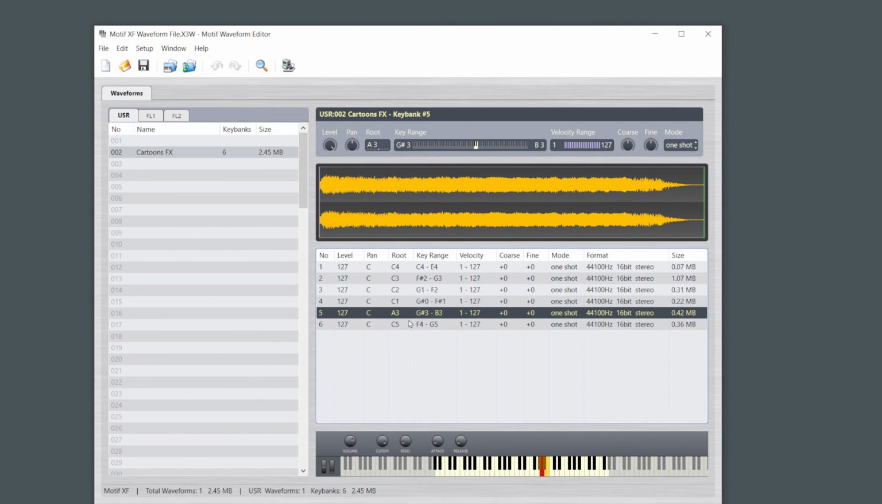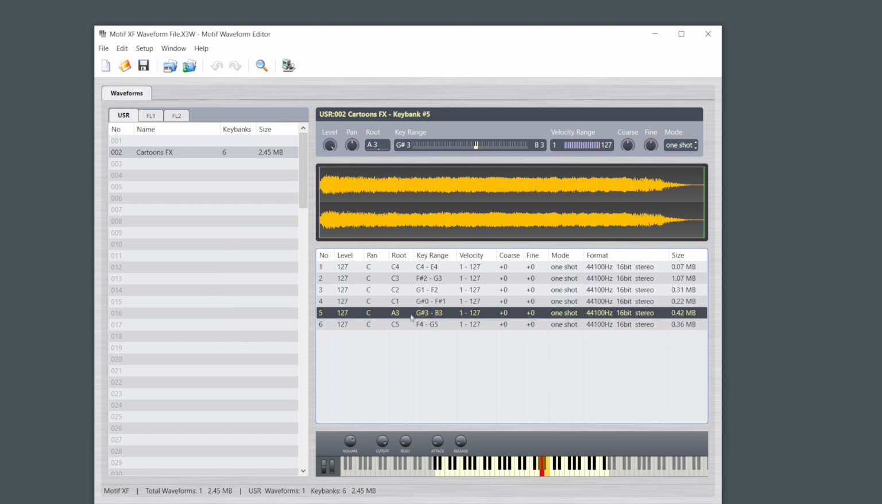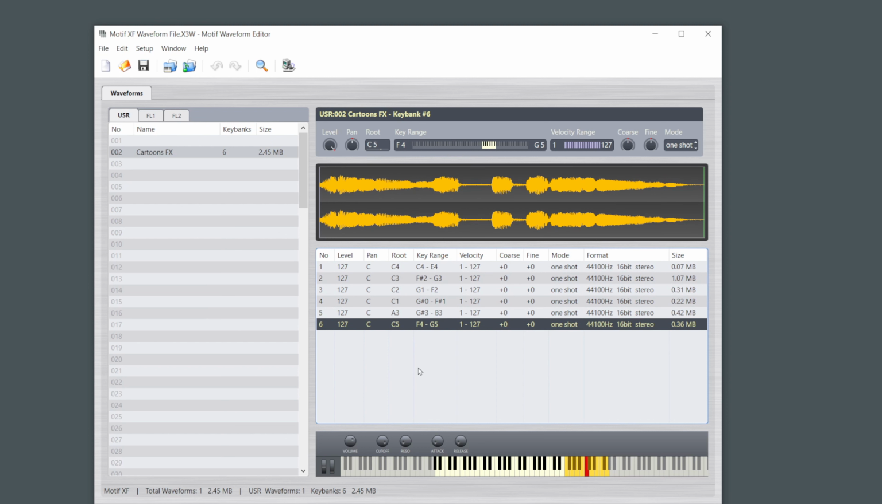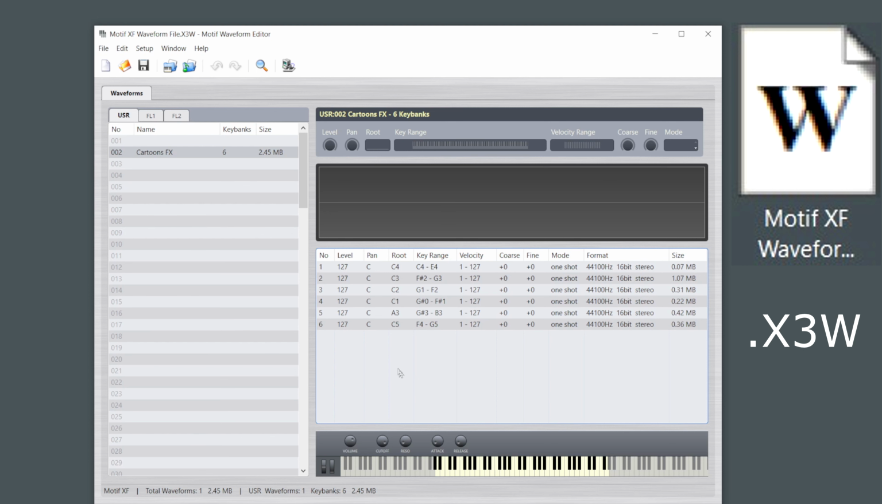When you've set up your keybanks just how you'd like, now would be a good time to move your waveform to the desired slot and save your work. It will be saved as a MOTIF XF waveform file, as we specified at the beginning.